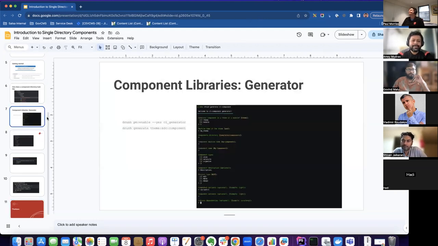You mean the library generator component, right? Yeah, this module here. So does it come with pre-built components or do you have to create all of it on your own? No, it's a command line prompt.